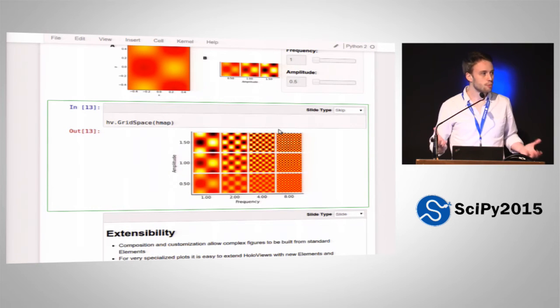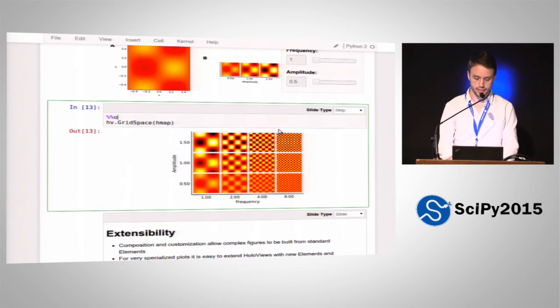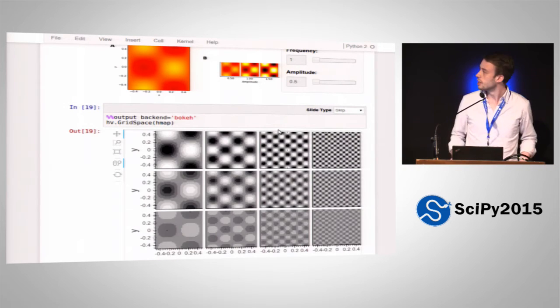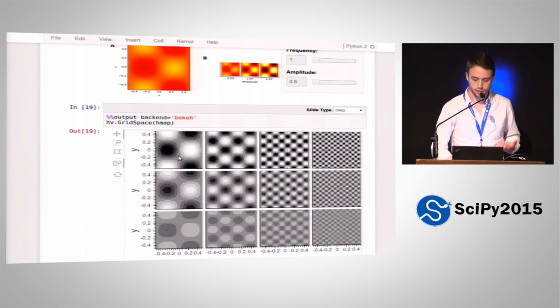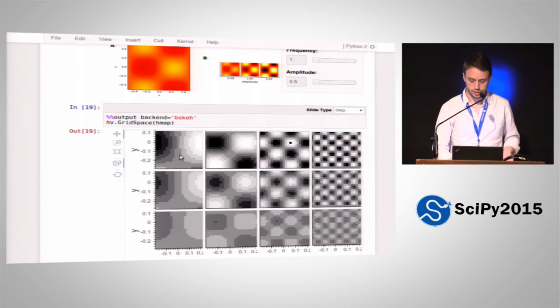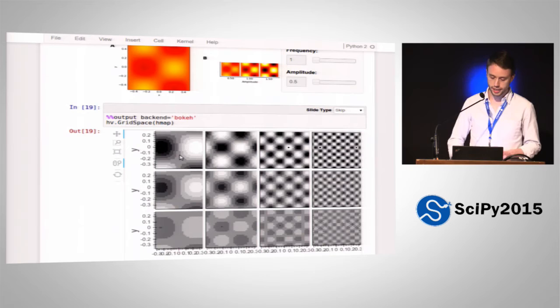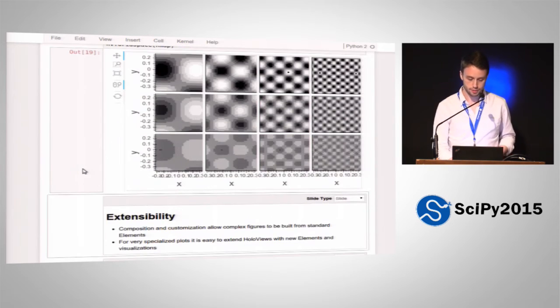But different backends are actually suited to different tasks. So matplotlib is very good for publication quality plots. But backends like Bokeh, for example, in which we have now implemented a prototype backend, Bokeh allows you to actually interactively explore your plots. So the idea is that you can dynamically switch the backends immediately, depending on the task you're performing, and here you can immediately zoom in and out and actually use all the interactivity that Bokeh provides.